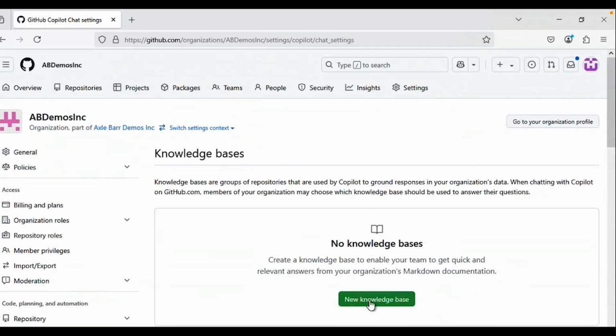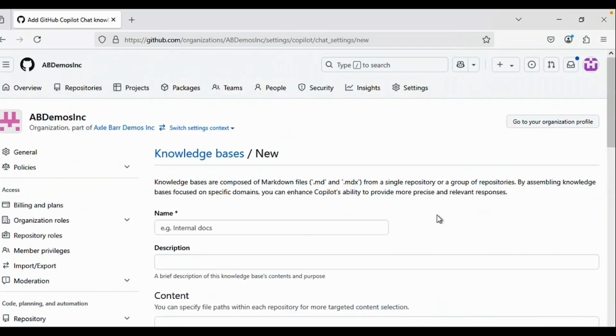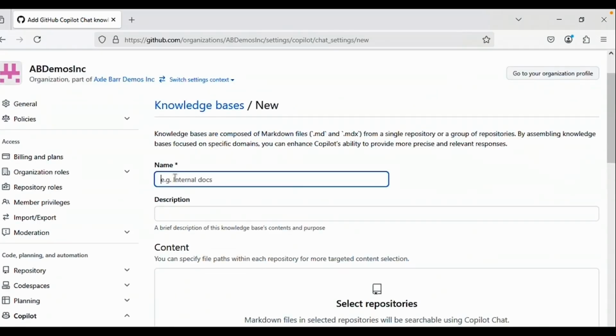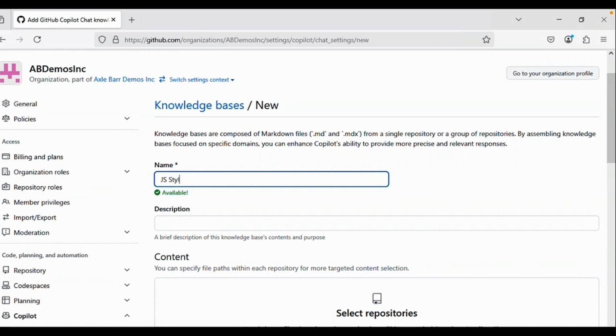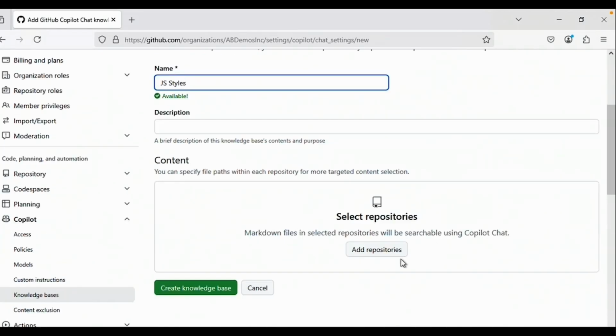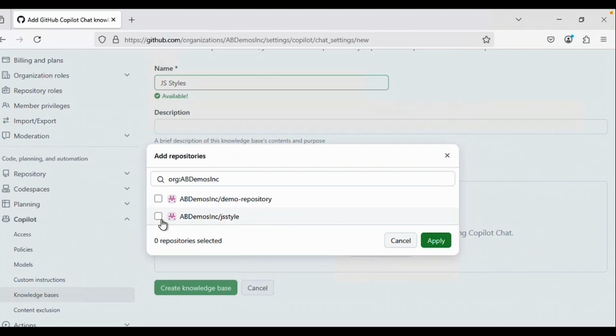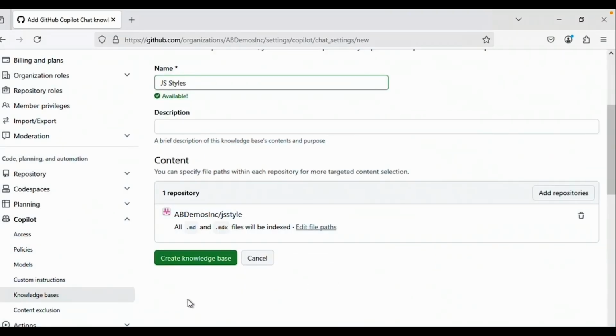This opens a form where I can create my new knowledge base. First, I'll give my knowledge base a name, JS Styles. I could also add a description if I wanted to provide more context. Then I'll scroll down to the Add Repositories section and click on the Add Repositories button. This opens a pop-up where I can select which repositories to include in this knowledge base. I'll click on AB Demos Incorporated/JS style to select it, then click the Apply button in the pop-up. The final step is to click the Create Knowledge Base button at the bottom of the page.